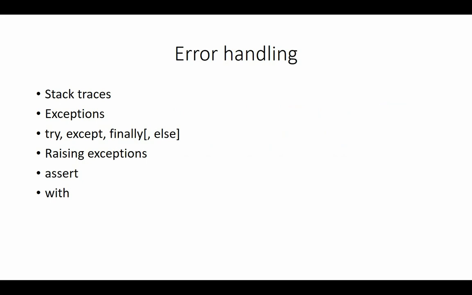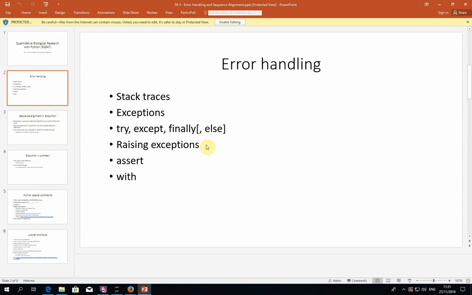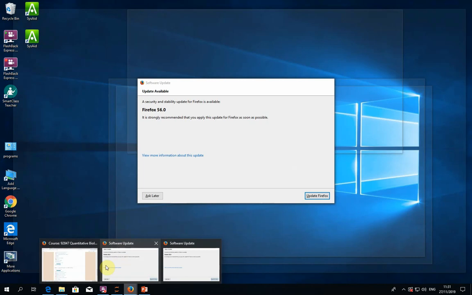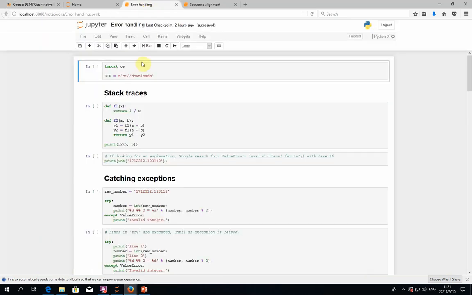And we're going to speak about stack traces, exceptions, the syntax of try, except, finally, etc. We'll see how we can raise an exception and use assert, with all of that. So that will be the first topic that we cover today. So let's go right ahead to the notebook, which is called, I think, error handling, this one.